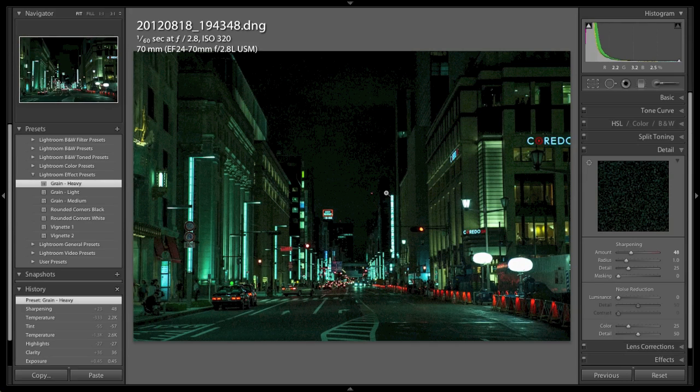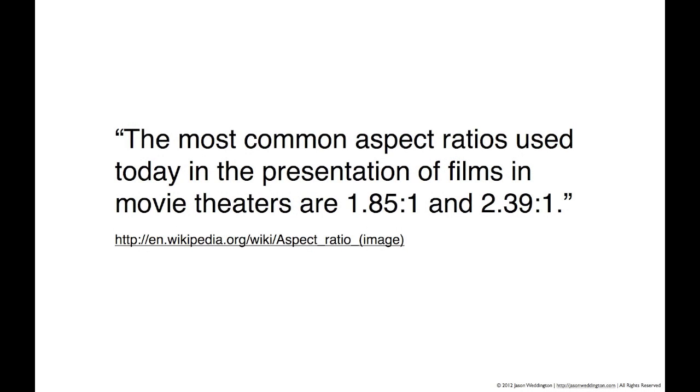The next thing is to crop this into a widescreen cinematic crop. According to Wikipedia, the most common aspect ratios used for movies are 1.85 to 1 and the super wide, super awesome 2.39 to 1. I'm going to go with 2.39 to 1 for my example here, really just because I saw The Dark Knight Rises in Tokyo a couple weeks ago and it was this super wide, awesome 2.39 to 1 aspect ratio, and I was just really impressed at how that looked on the big screen. So 2.39 to 1 it is for our example.